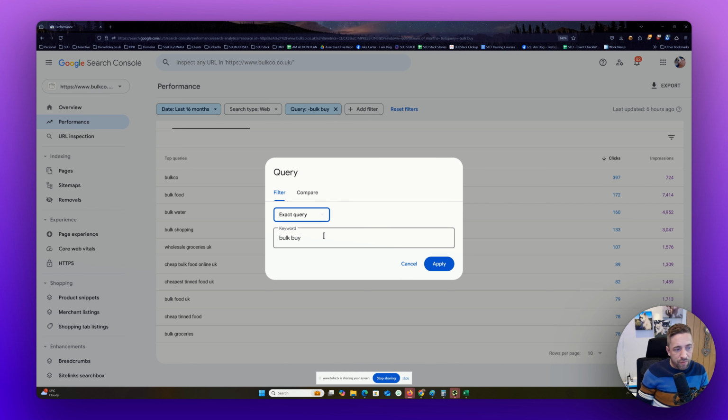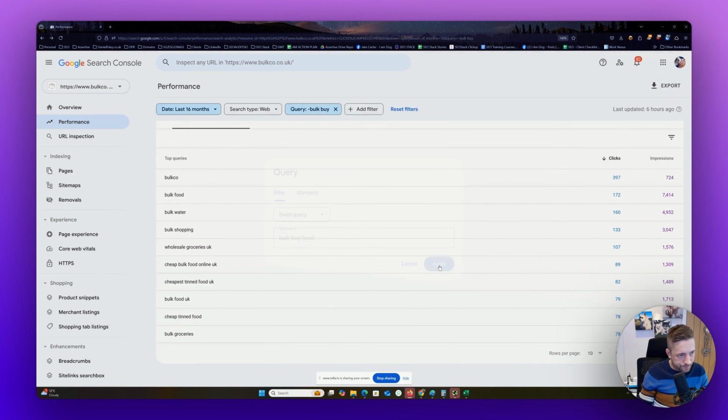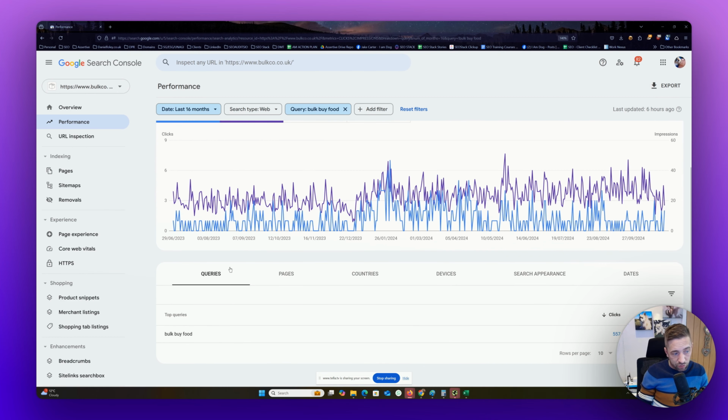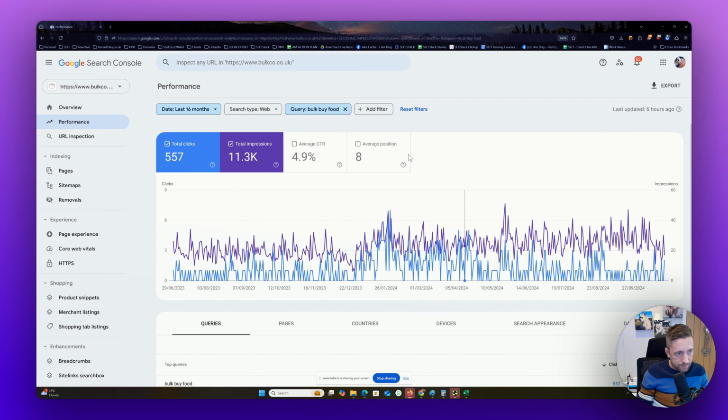Then we have exact query. So this will just get a specific bit of data for a single query. So in this instance, if I put bulk buy food, you'll see it's just narrowed down to one query.